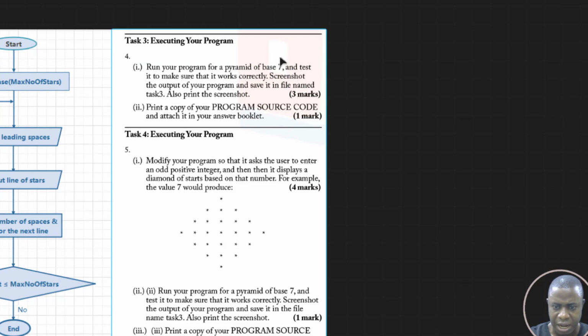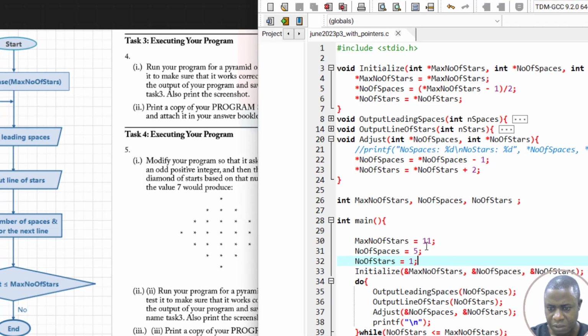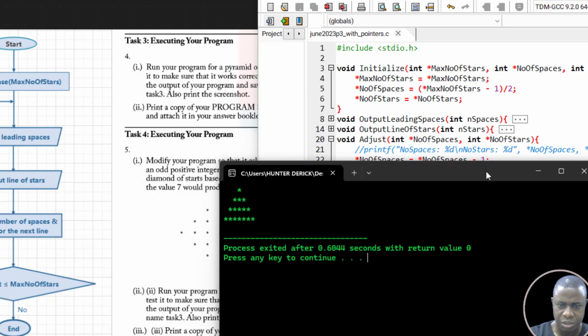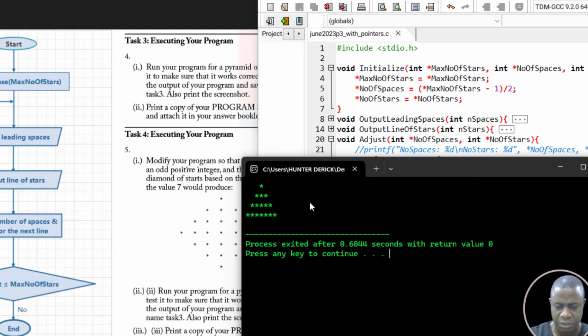So we should modify our base to be 7 in the program. We should run it and see. So I will just modify this to 7. We know that the number of spaces will be modified based on the number of stars. So let's run the program again. And looking at the output, our program works well.